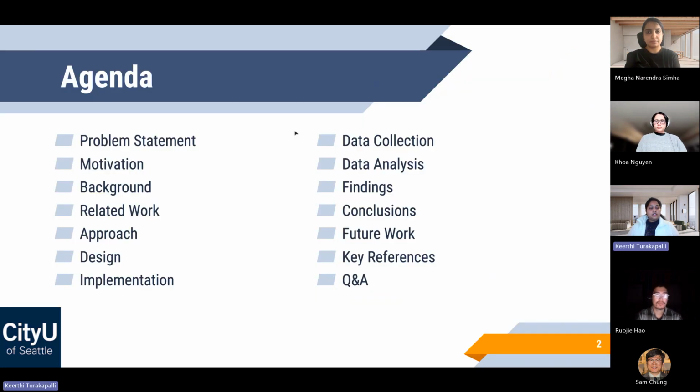To structure today's discussion, I'll start with the problem statement and the motivation behind this work. From there, we'll look at the background and existing research. I'll then move into approach, system design, and implementation details. After reviewing how the data was collected and analyzed, I'll highlight the key findings and conclude with the future work. This flow should give a complete picture of both the why and the how of this project.